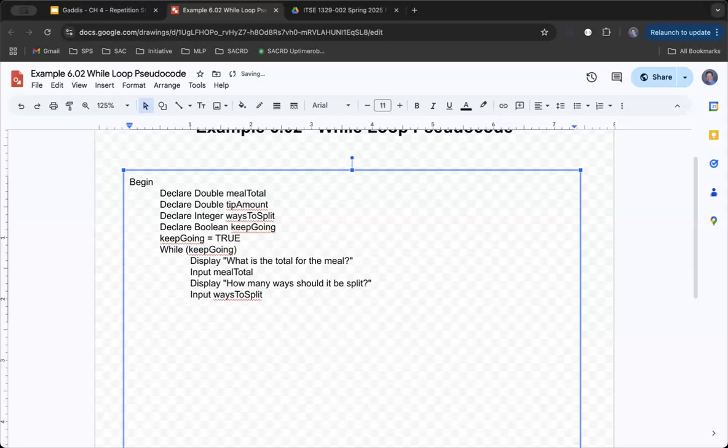Okay, so now I have the total of the meal and the number of ways to split. So let me calculate the tip. Tip amount equals meal total times 0.18. So that's 18%.